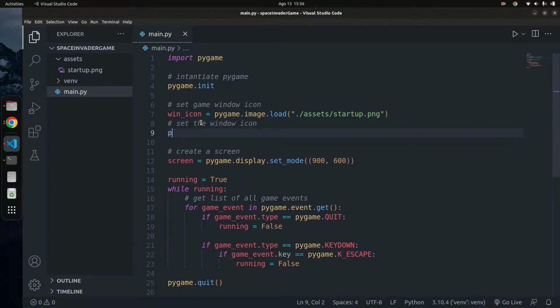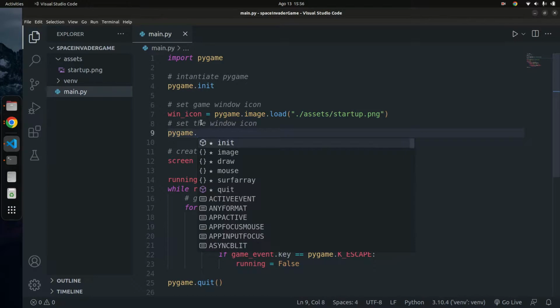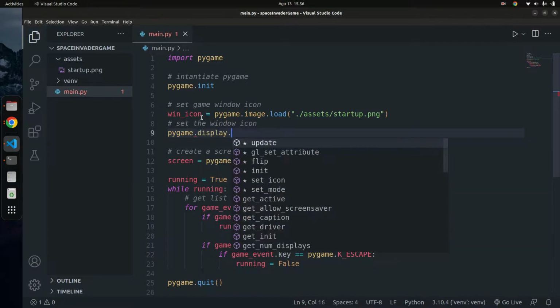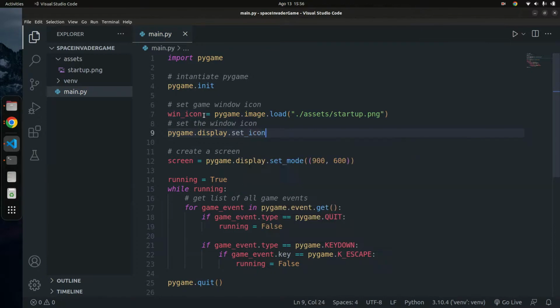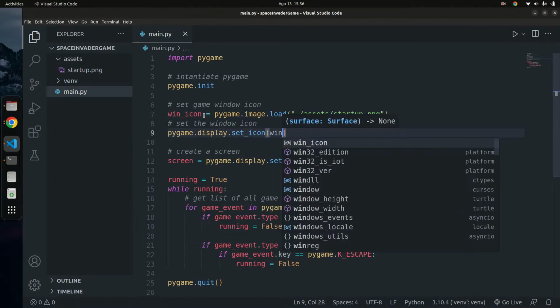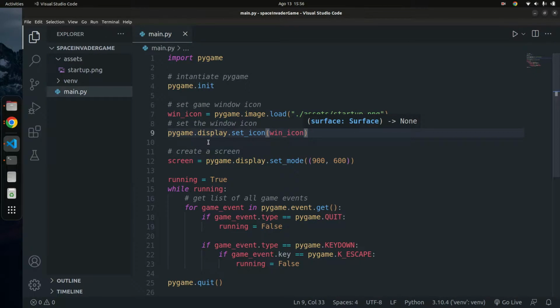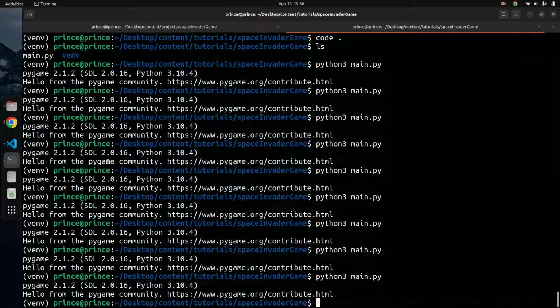I'm going to say pygame.display.set_icon, and then simply pass in the window image that we just loaded. So this is going to set up our icon. So now let's check it out.